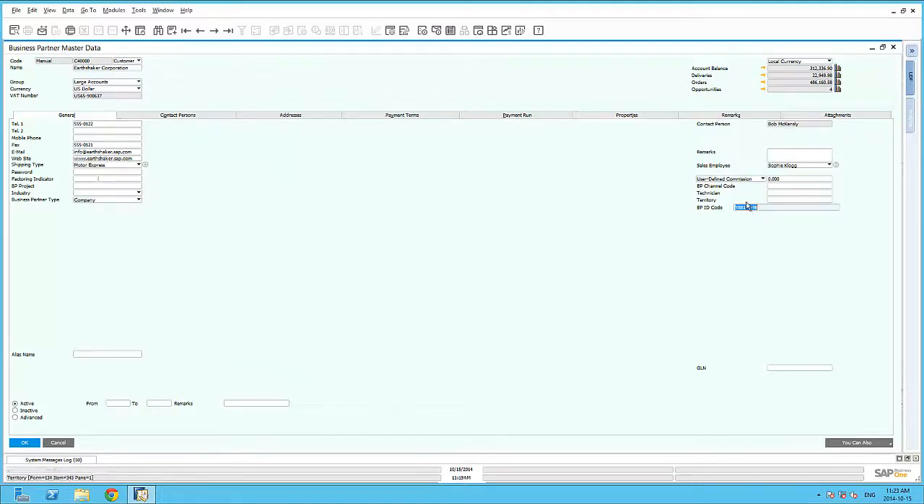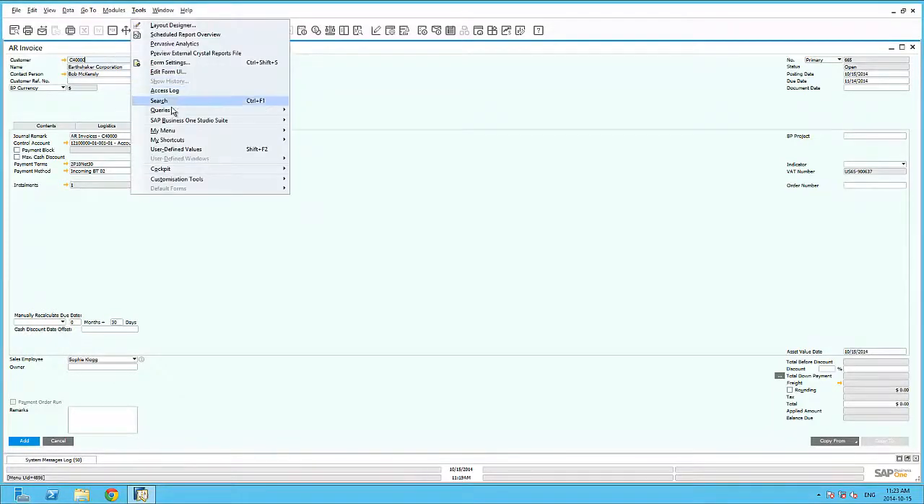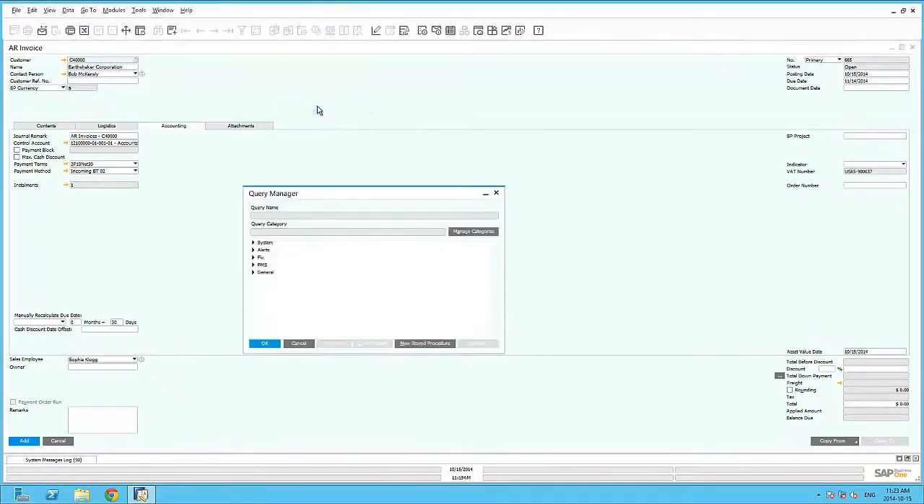To aid me in creating the underlying user-defined query that will be executed as part of this formatted search, I can go to View, System Information, to display the table and field name in the bottom left-hand corner. On the AR invoice screen, you can see that this field is in the OINV table and is represented by the field name card code. We need to use the screen variable for OINV.cardcode as the record has not yet been inserted into the OINV table. Again, this formatted search will be based on a query that I created earlier within my query manager.